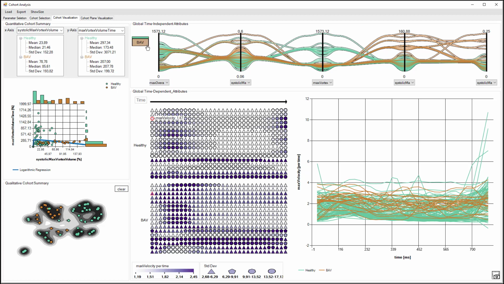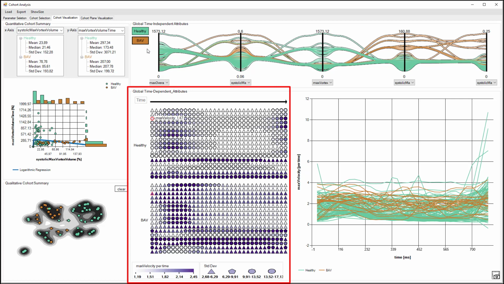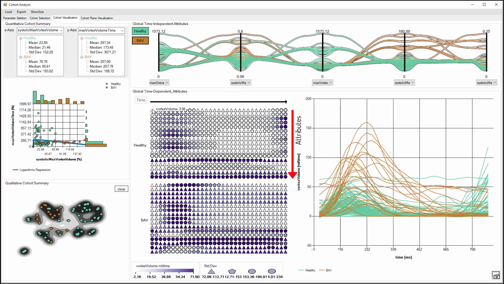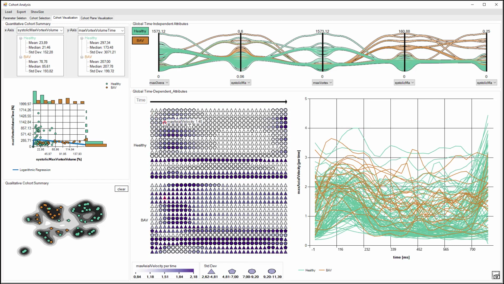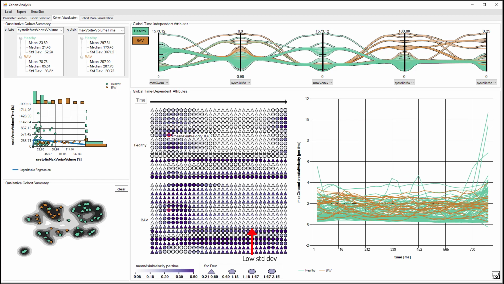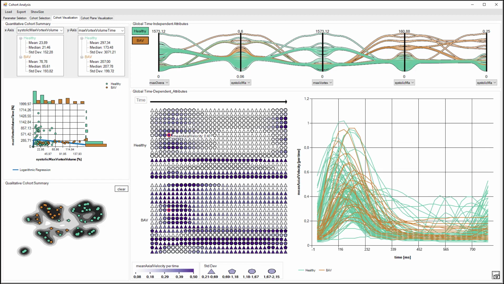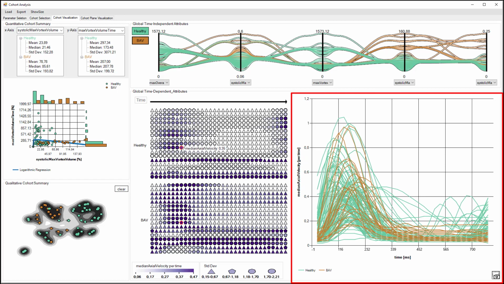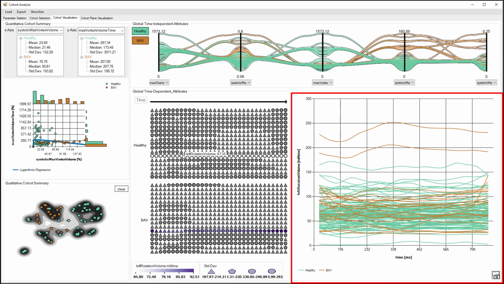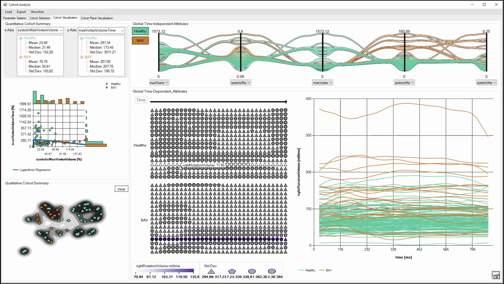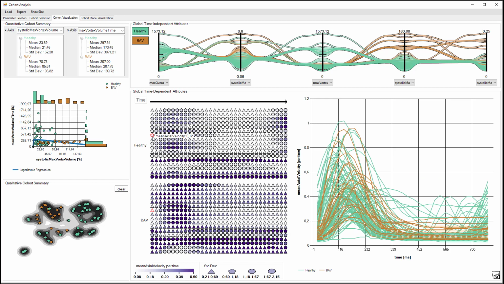For the visualization of the global time-dependent data, pixel plots are used that give an overview of the temporal attributes in relation to the defined cohorts. The rows represent the time-dependent features and the columns represent the measured time steps. A pixel plot is drawn for each cohort. The light to dark purple color scale shows the mean values of the attributes, while the shape represents the standard deviation. If the user moves the mouse over the pixel plot, a line plot is adjusted, which gives a detailed insight into the temporal behavior of individual attributes. Moreover, individual columns can be selected, which supports the comparison of attribute values between cohorts.